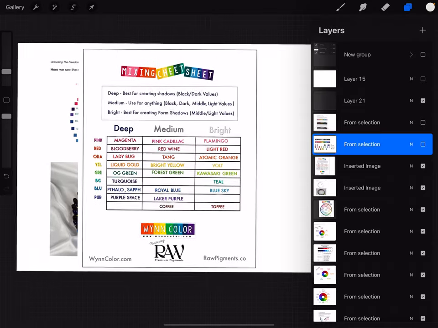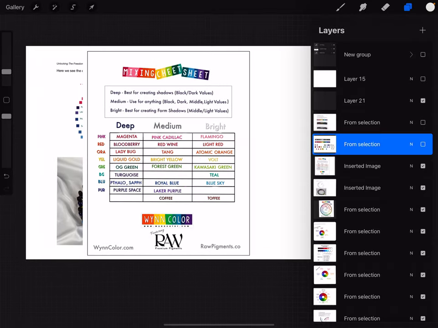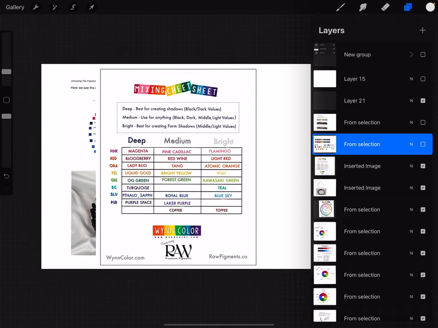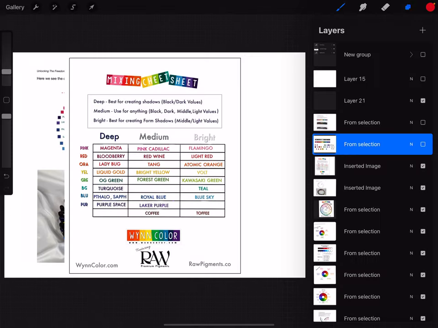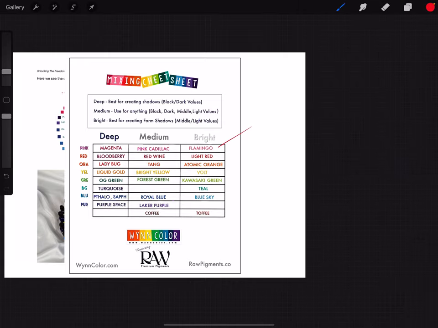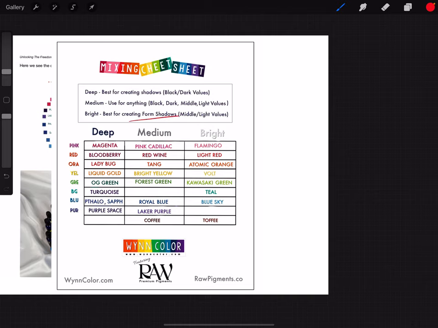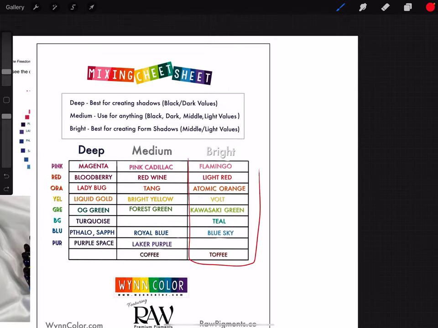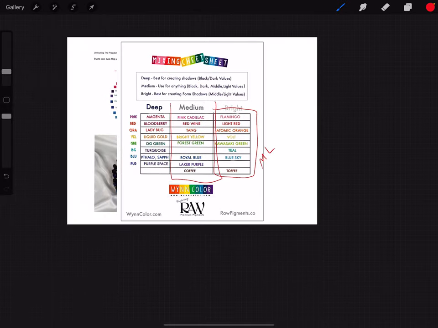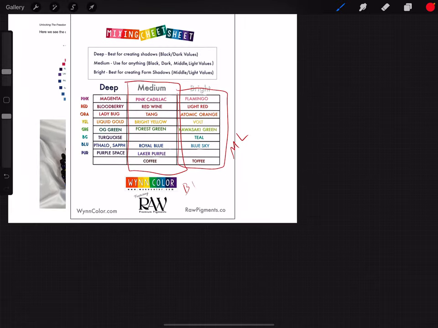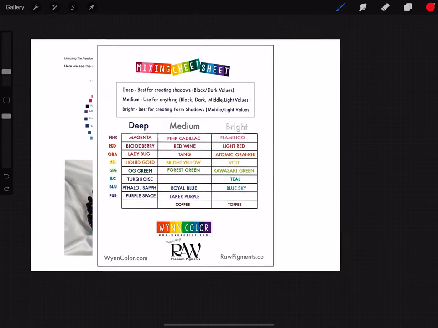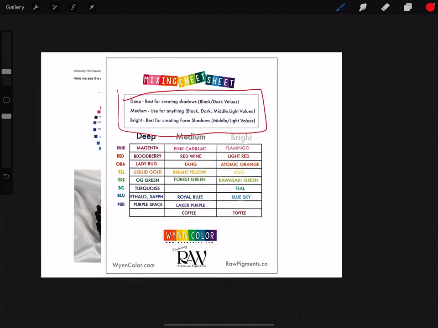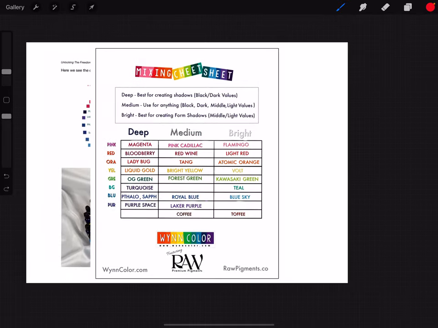One step further, we have separated them into deep, middle, and bright, based on where they are in the rainbow. If I did all 12, it just gets too confusing that way. So if I'm using the red violets or the pinks, then flamingo is going to be the best for creating form shadows, which are our middle and light values. That would be these, our best for middle and light values. Anything in there can really be used for anything, so that would be black and dark, middle, light. And then these are really best for making blacks and darks, so for shadows. And of course you can change that up and do whatever you like, but generally speaking, that's just what this says up here. So that's kind of like a cheat sheet if you're not sure which color to use for what.